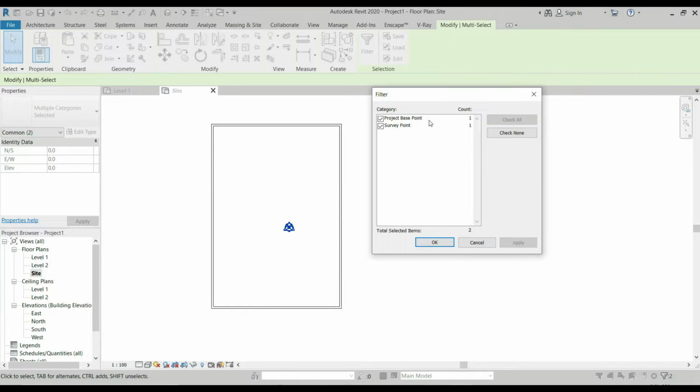So we have here the project base point at survey point. So anong difference ni project base point at survey point? Si project base point, ito yung circle na shape, and then si survey point, ito yung triangle na shape. So si project base point, dito mo ayusin yung orientation mo. Si survey point naman, mas concern niya is yung elevation. Usually si engineer ang gumagamit ng survey point or si geodetic engineer in particular.